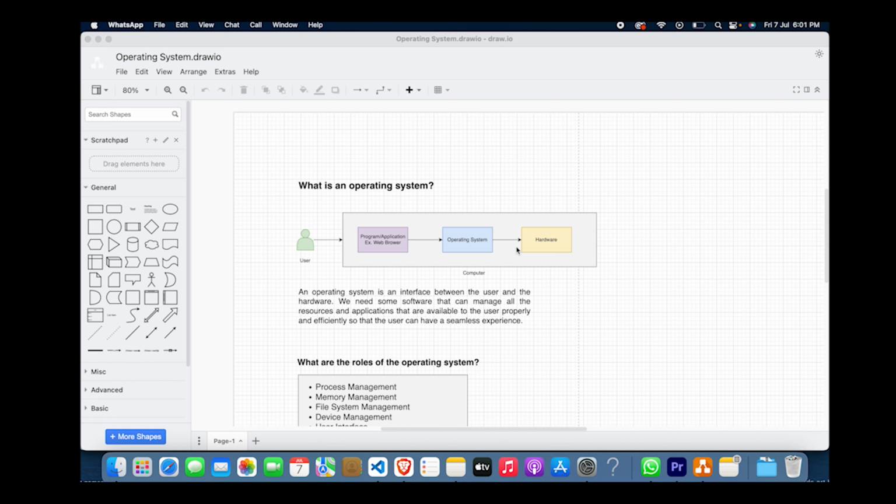So for now, you just assume that a process is some application or some program that is under execution, right? That is currently loaded in the memory and is running, right? It is utilizing the CPU for some reason or doing some work.